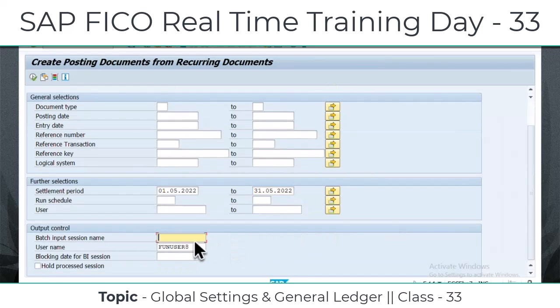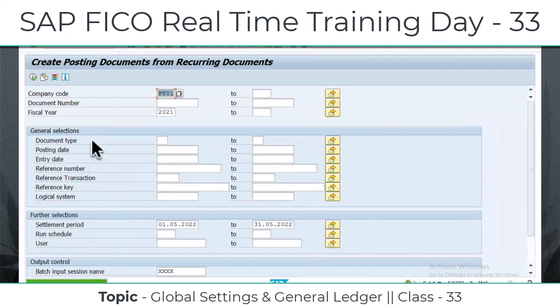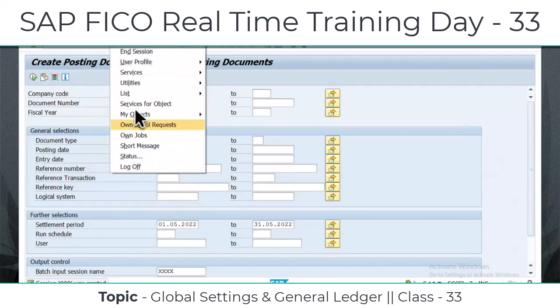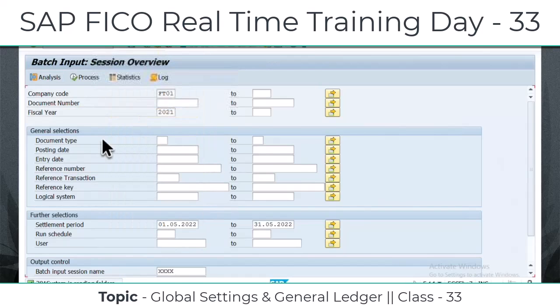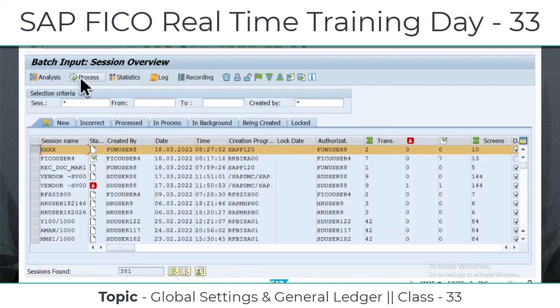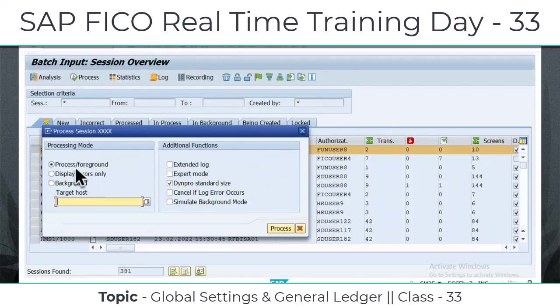Very, very important. Session name you can enter anything. XXX, like this also you can enter anything. No worries, any text. Make sure the session was created with this name. Then go to session, batch input sessions. Select your session name and try to execute it.